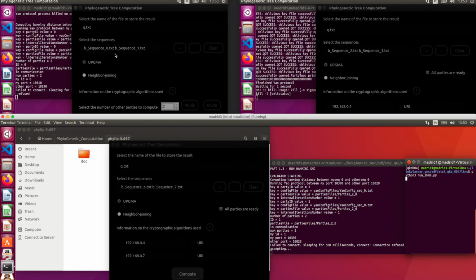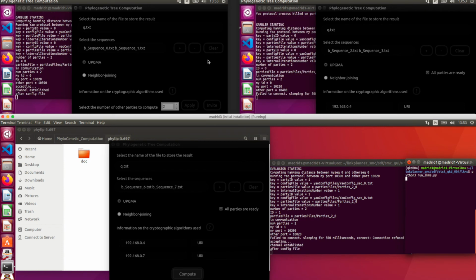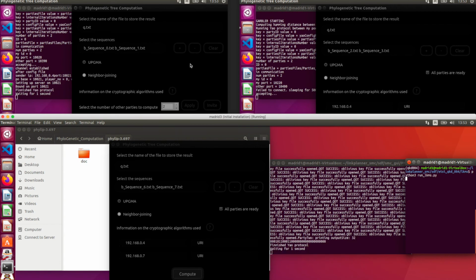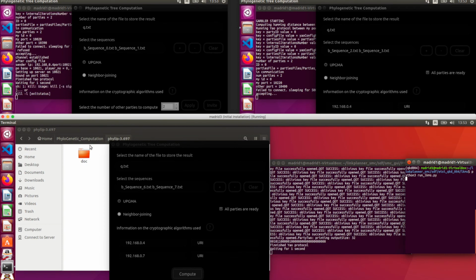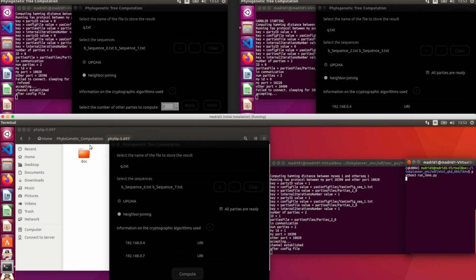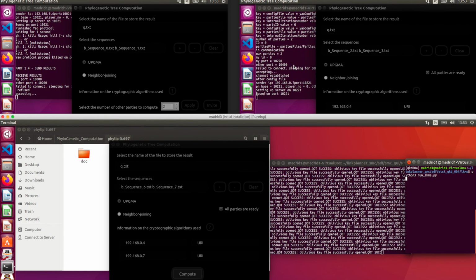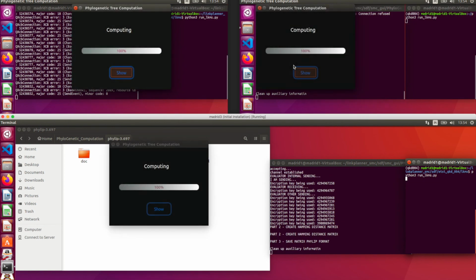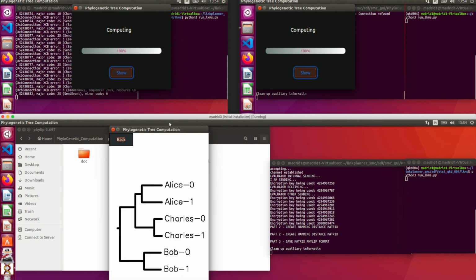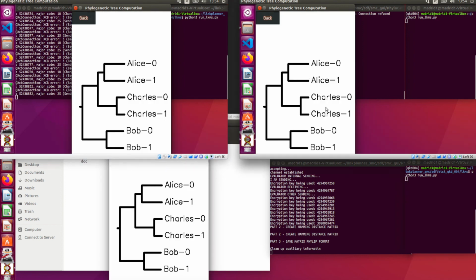So now these two parties are communicating. At this point, these two parties are communicating, Alice and Charlie. And finally, Charlie and Bob are communicating. In the end, we get the same tree for all the parties, as you can see.